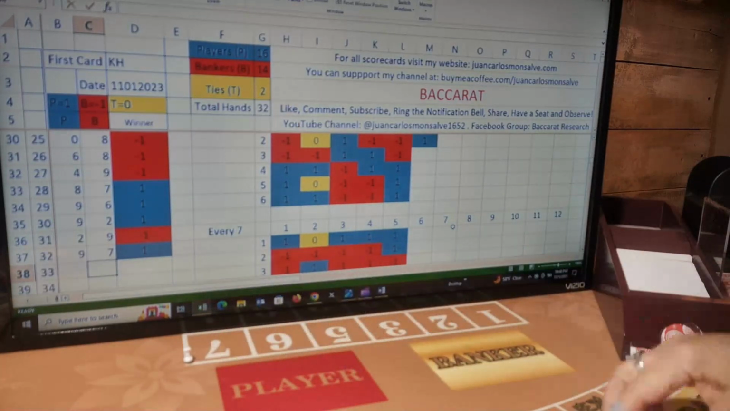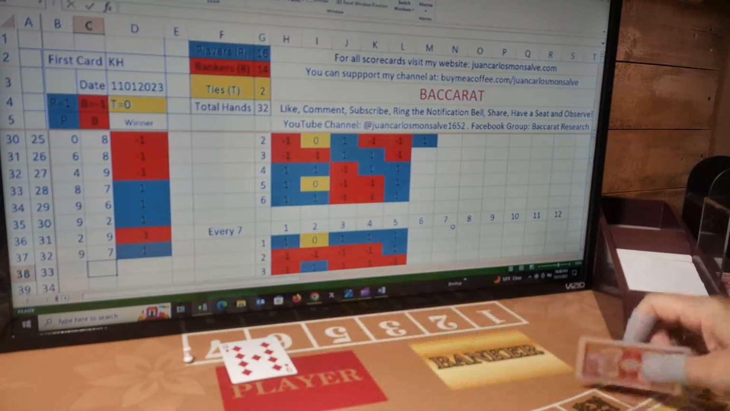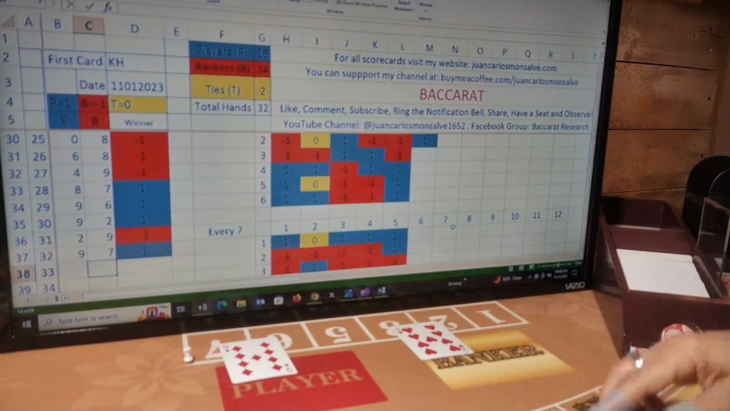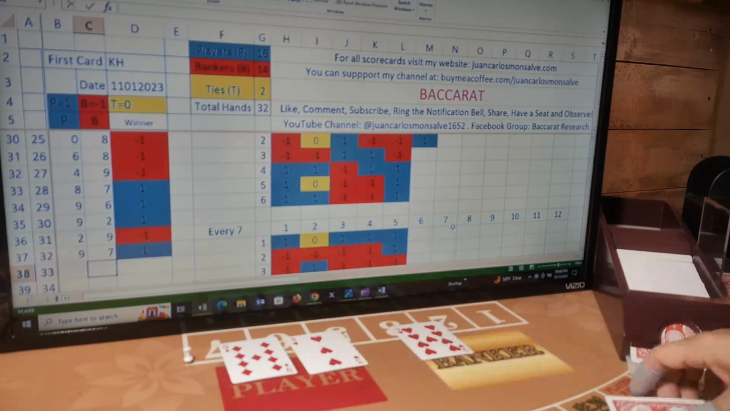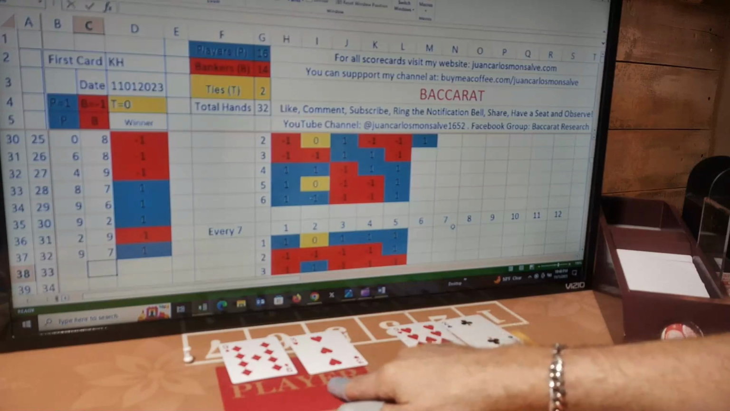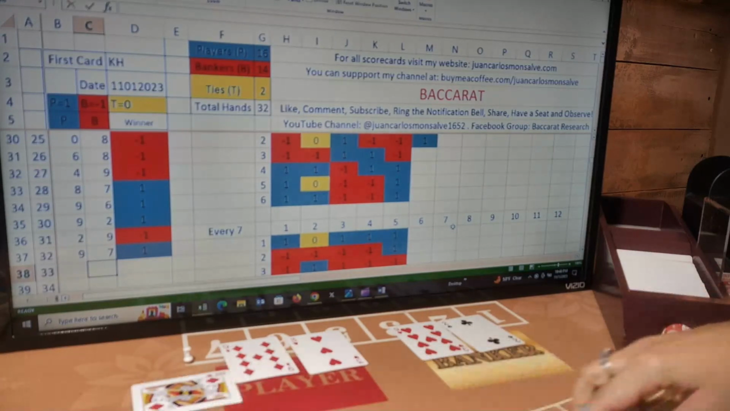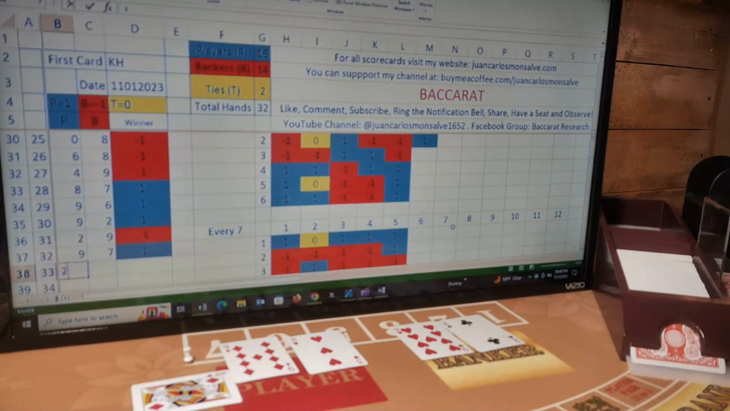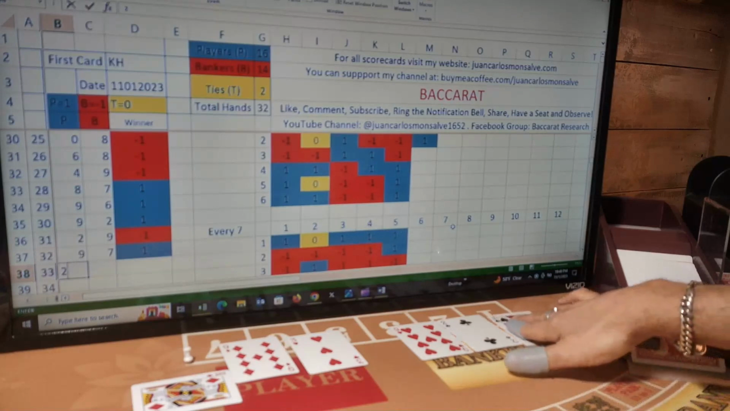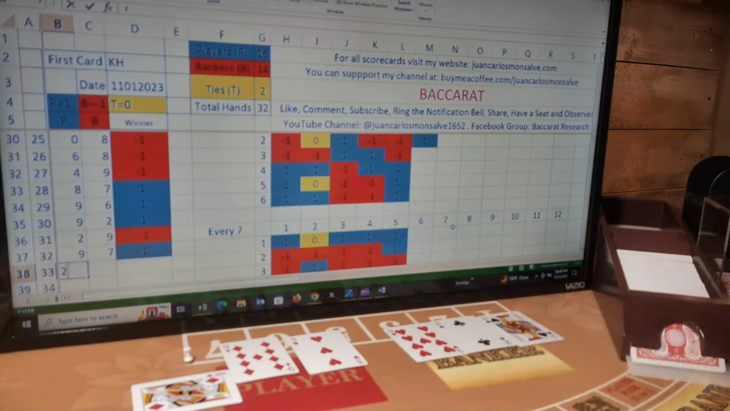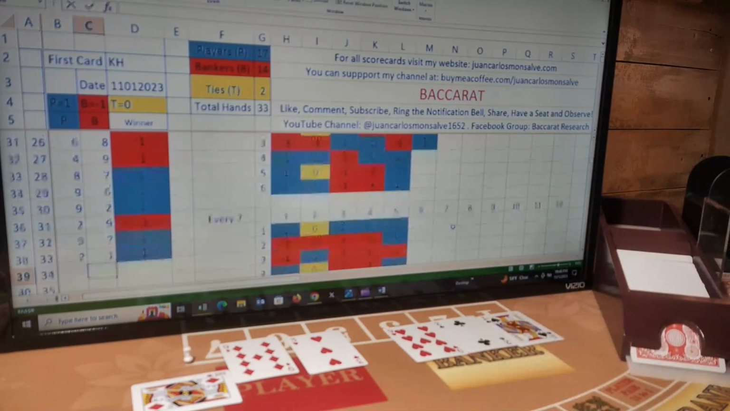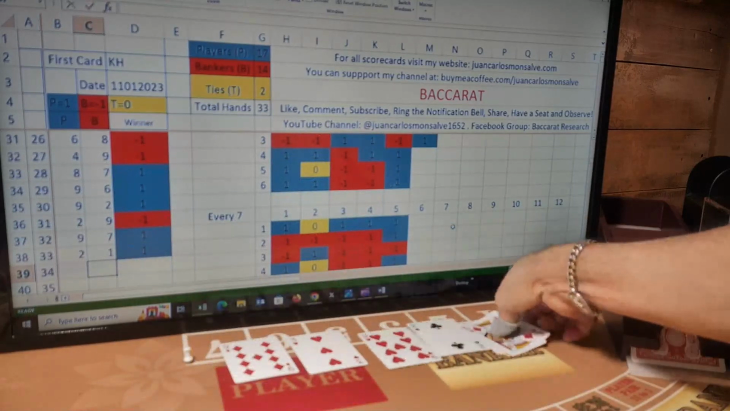Next hand, first card player, banker, player, banker. We have a two player and one banker. Both of them get a third card. Player remains at two since he got a zero, and banker has a zero, so he remains at one. So two, one. That was a player hand.